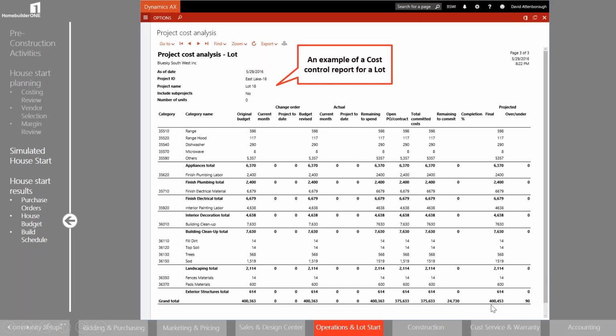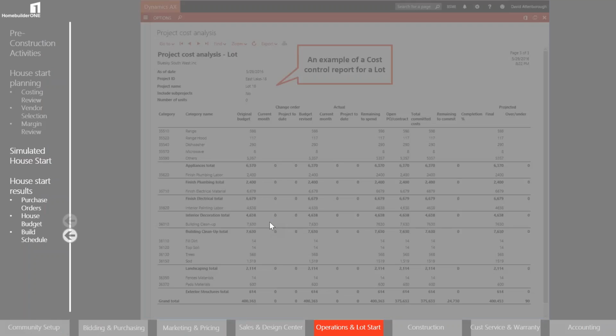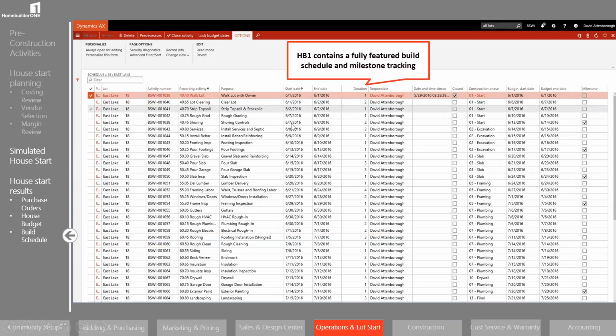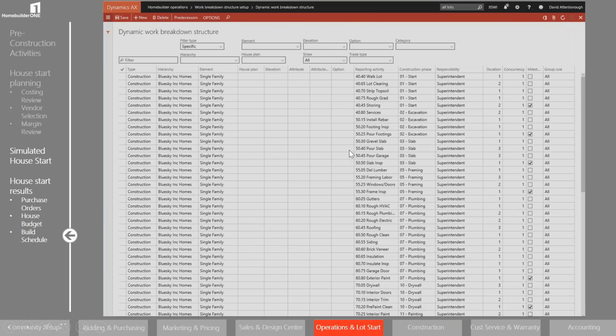Not too bad here at $90 on a $400,000 home. I think we'd all be happy with that one. The final thing we have is the build schedule, and this schedule, for the entire home is built out, so it tracks the milestones as well within the home, or within the build.